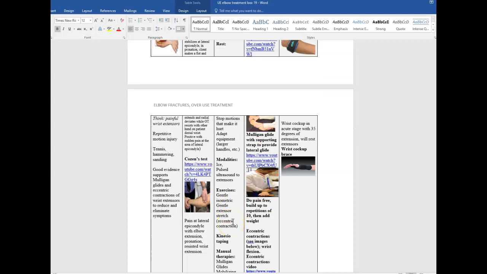Kinesiotaping, we'll do that. We'll show you how to tape for tennis elbow. Gentle isometric, gentle extensor stretch, eccentric contractions. Talk about that in the lab. It's kind of hard to explain what I mean by an eccentric contraction. Sort of flex to stretch those extensors, those wrist extensors.